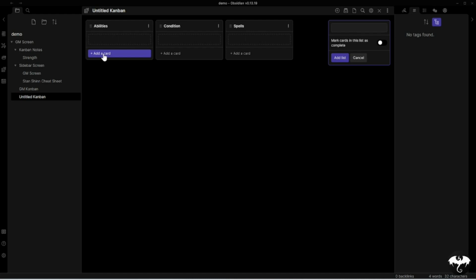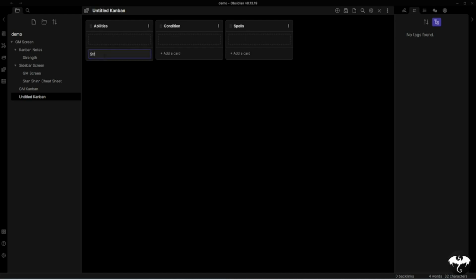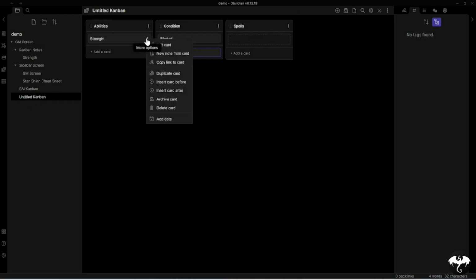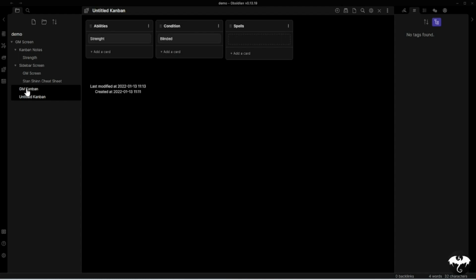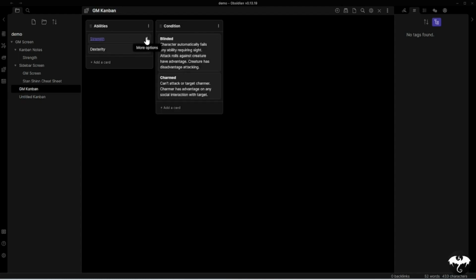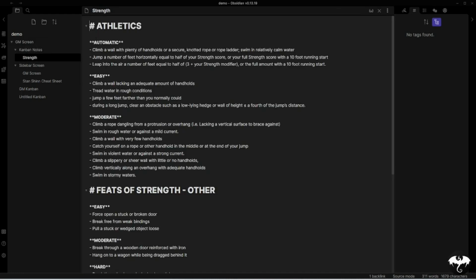Then beneath that you can add your cards. So for example, you would type strength, dexterity on this one, and again on each board you can type in cards, blinded, etc., and there you have your cards. And then once you've created these, you can right click and copy a link to the card. So I've done this already in this Kanban here. Here we have a link to a note above it called strength. If I click on this, this will take me directly to the note which has all the information on.